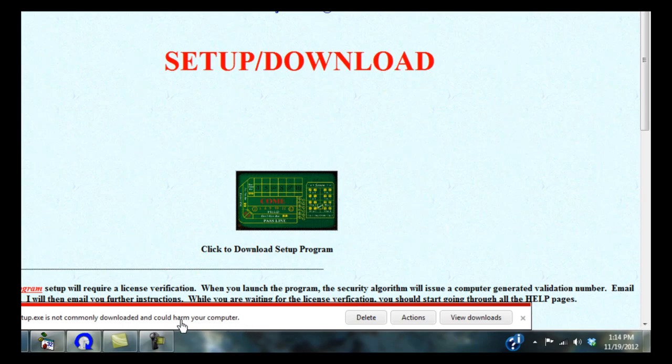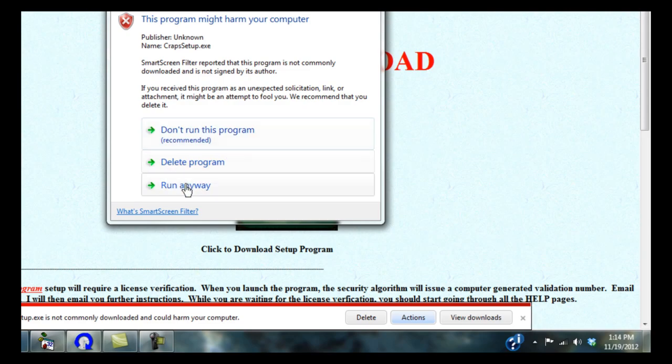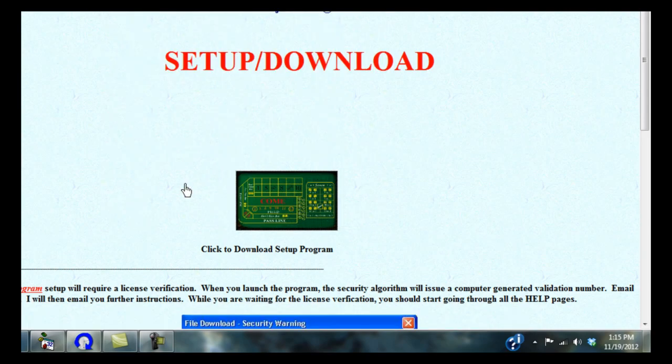Notice here it's asking if there's a harm to the computer. So just hit run anyway. Depends again on the security of your computer. I'm going to say yes, and the setup program will launch.